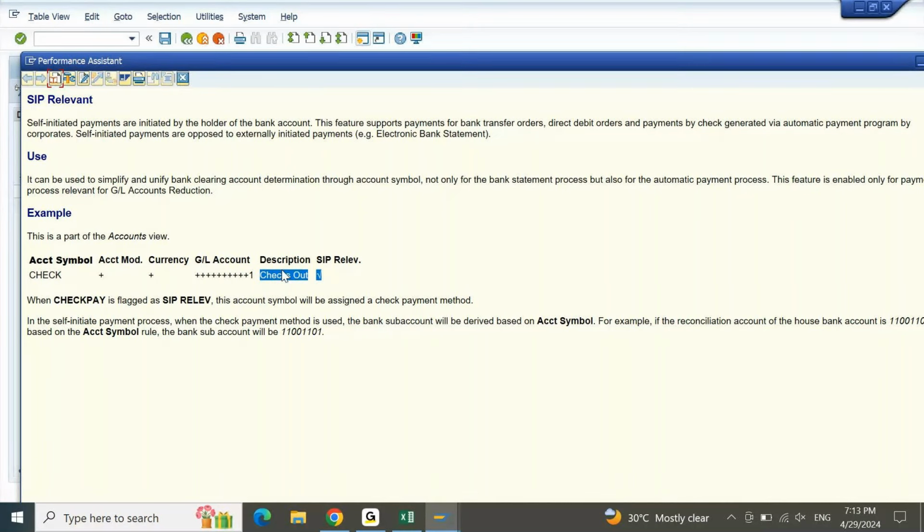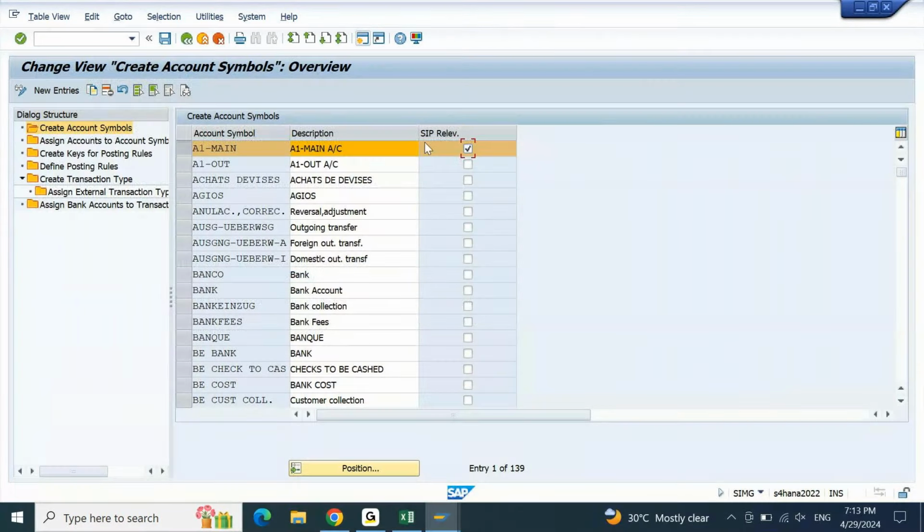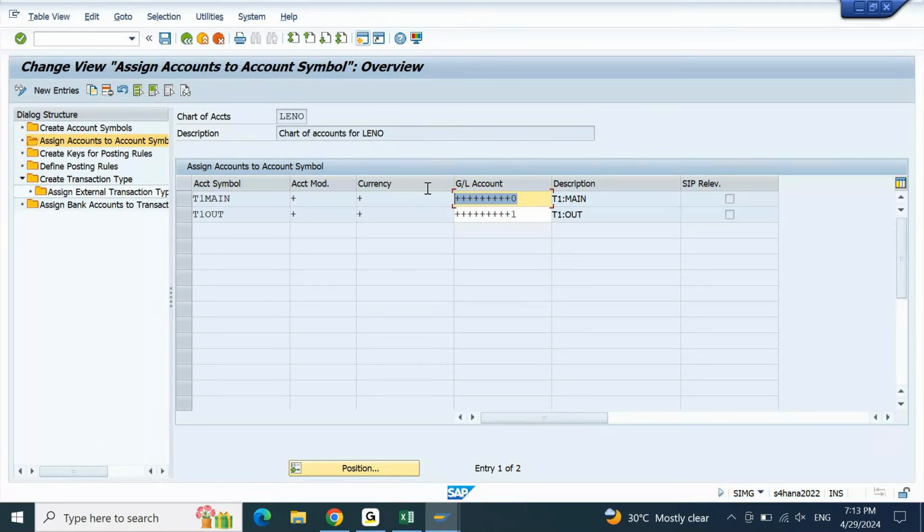Now, based on this, what will the system do? It will expect you have set self-initiated SIP relevant here. After this, in the next step, you're going to put the GL account determination here. This logic will be applicable. Now this logic is again the same, back to basics. Main account ending with zero, incoming ending with one, outgoing ending with two, whatever the logic that you put, it is going to be the same. Enable this SIP relevant again here. Based on this, the system is going to work.